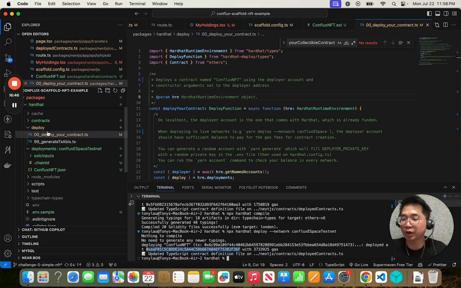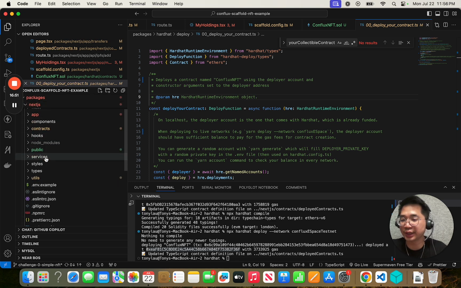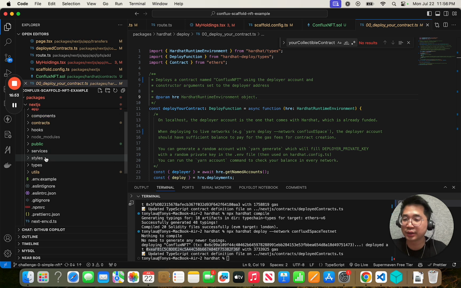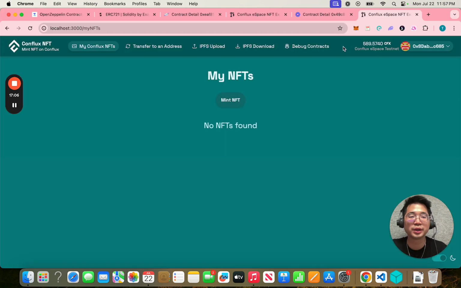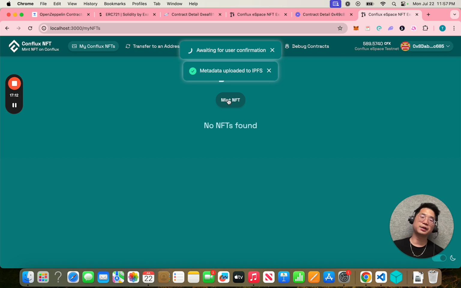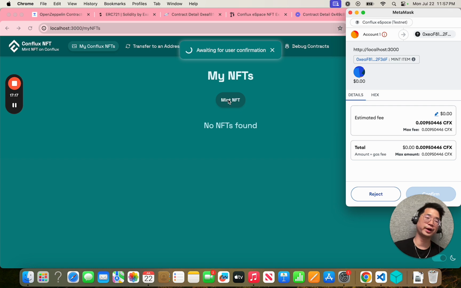To confirm on our Next.js side, we should see in the contract side that we have deployed it onto 71, which is essentially the Conflux eSpace testnet. So right here, I have some faucet tokens. I'm gonna mint an NFT here because I wanna then transfer this NFT to another address.